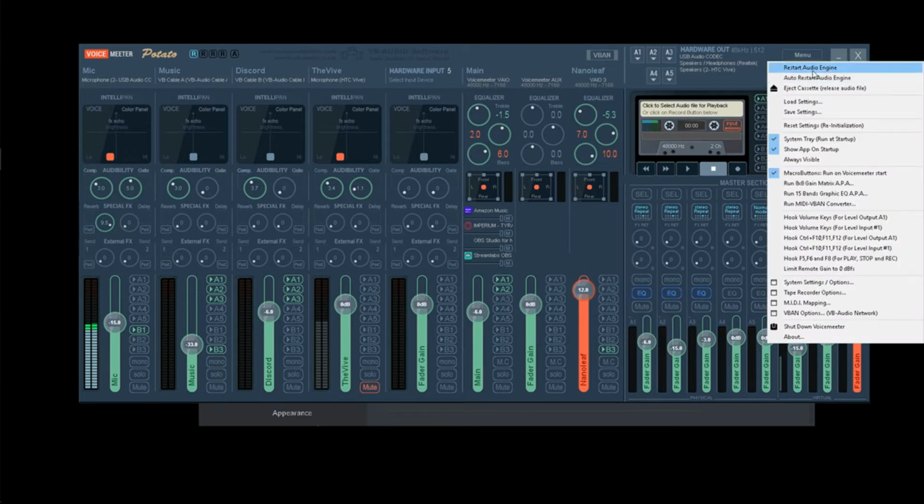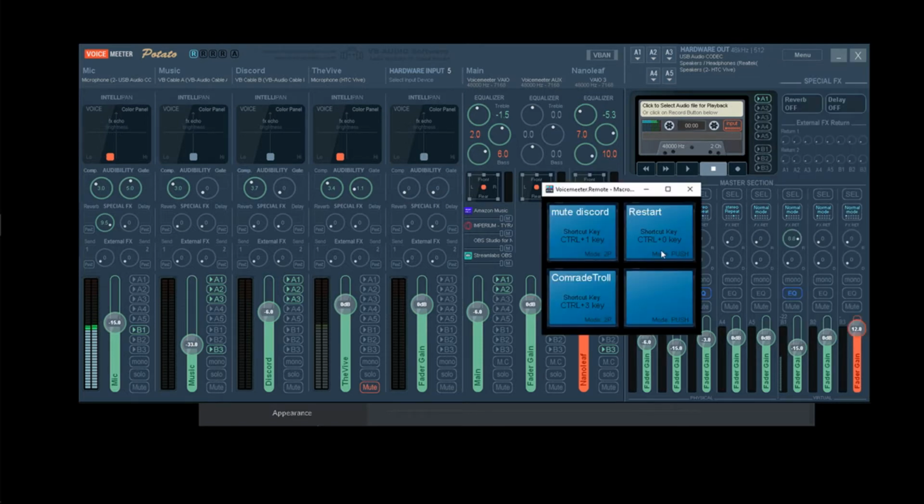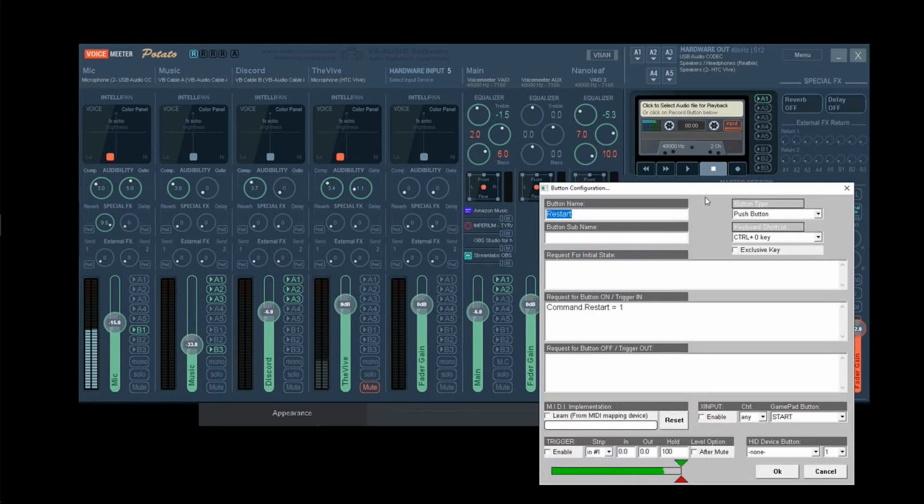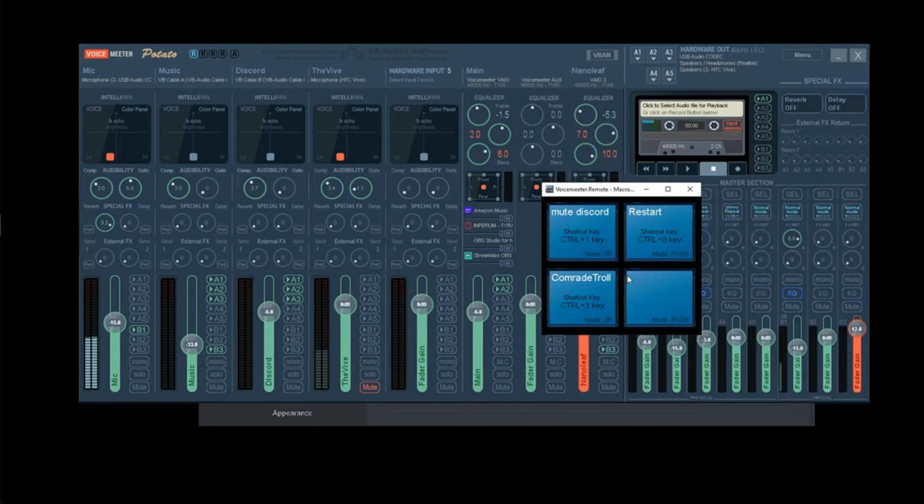Normally you do it through here. You see here a restart audio engine. That's normally what you would do it from. Alternatively, you can set it up as a macro. And if you're interested in what that macro looks like, that's it. That's literally all it is. Command.restart equals 1. Welcome to basic programming, I guess, too.